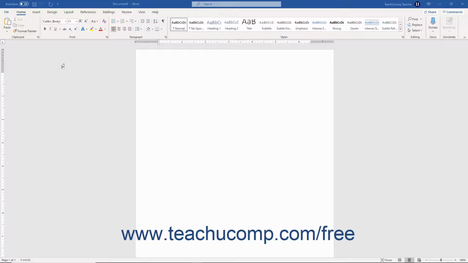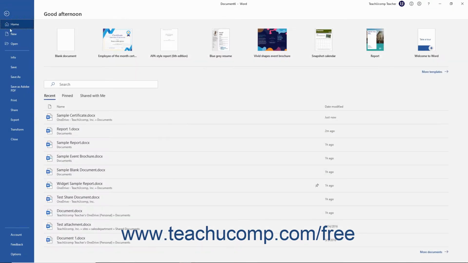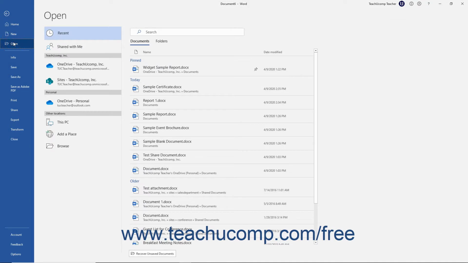www.teachucomp.com/free. Word lets you attempt to recover unsaved document files. If you want to see if Word has automatically saved a copy of an unsaved document on which you were working, click the File tab within the ribbon, and then click the Open command at the left side of the Backstage view. In the area to the right of the command panel, select the Recent command.